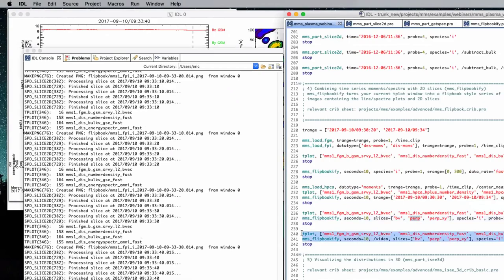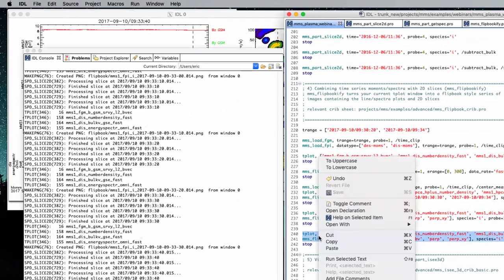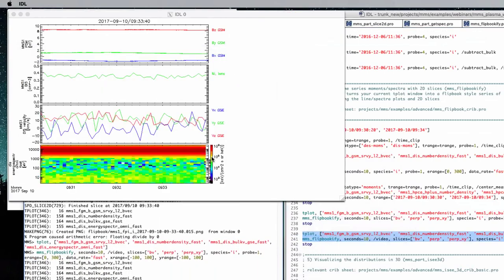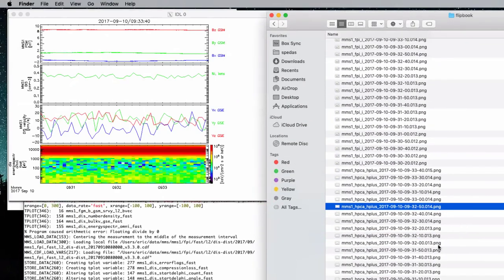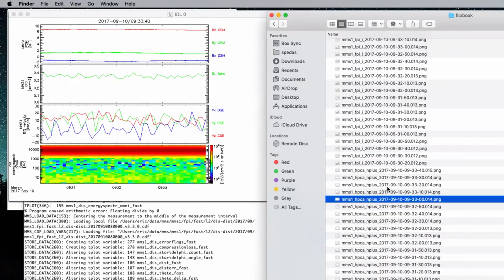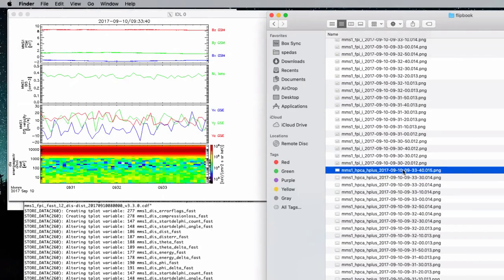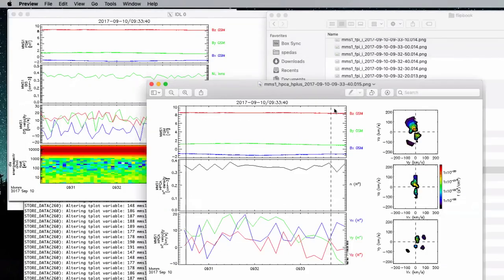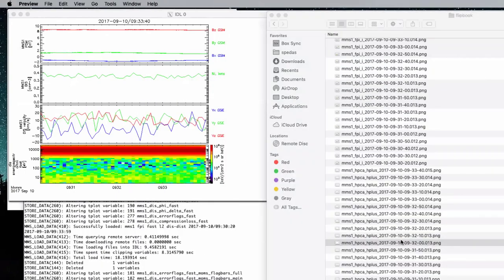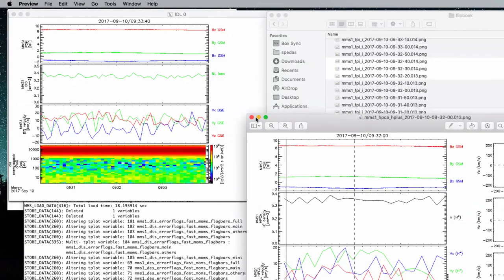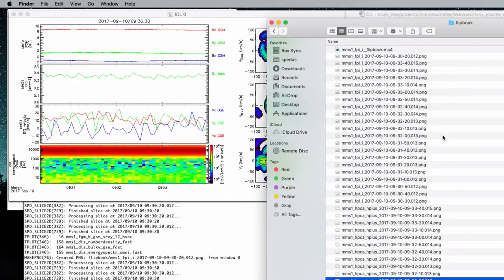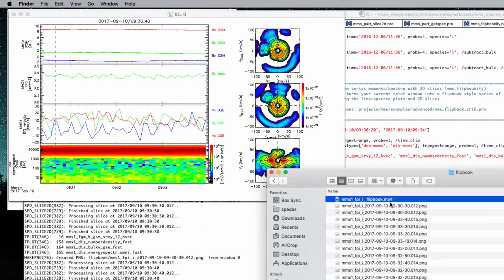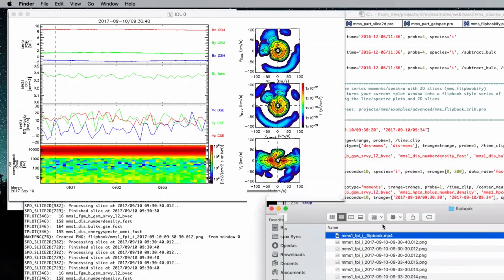And then the next example, the final example, the only difference between this one and the last one is I specify the video keyword. So that should save the series of images as a video as well. And by default, the file names have all the relevant information, like the instrument and the species and the exact timestamp for the figure. And you can see now that in addition to generating the PNGs, we're also generating an MP4 file that has the video.